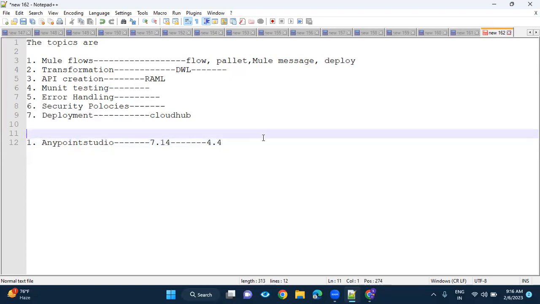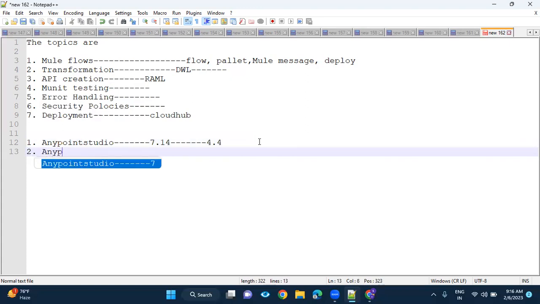And the second one is Anypoint Platform. Anypoint Platform is a cloud-based web application. There is no software to install. Like our Gmail account, we have to create an account inside Anypoint Platform. So it is a cloud-based web application. For this reason, it is very expensive, so they are providing a 1 month trial pack.